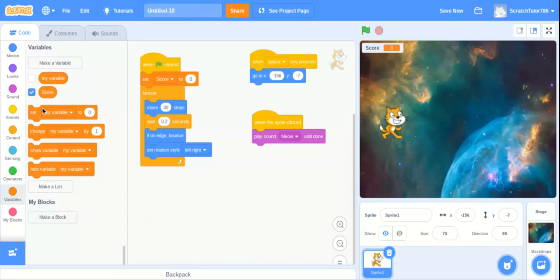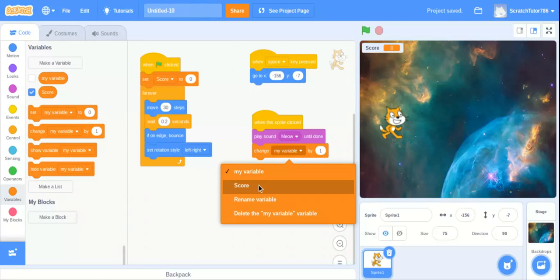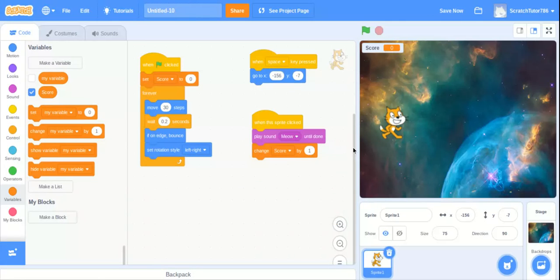So it says here, if you go down the same variable, change, not set, change my variable by 1. Okay, that means you change my variable, which is the score, by 1. So every time you click on the sprite, the score changes. As you can see, excellent. Now we want to press spacebar, start from the beginning. Let's press the green flag, and as you can see, the game's reset.